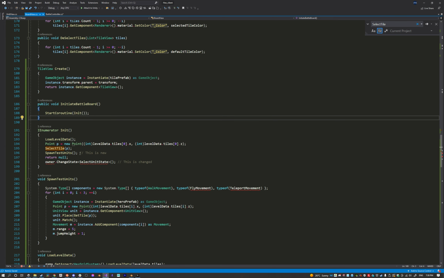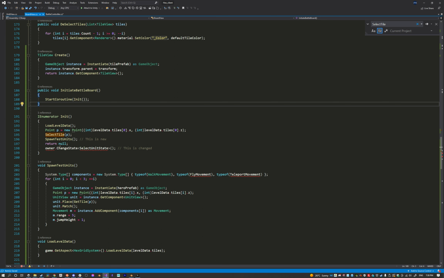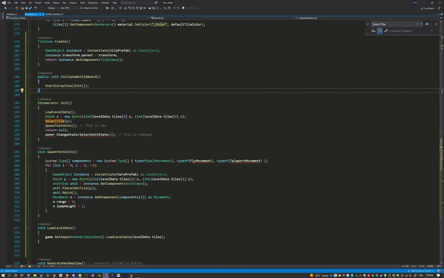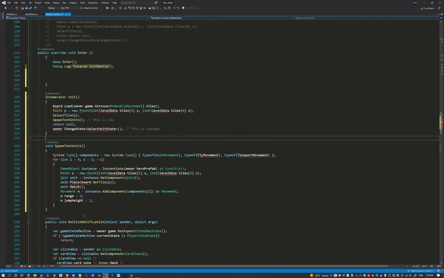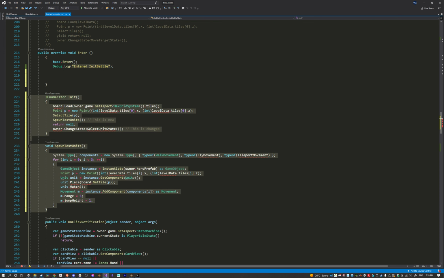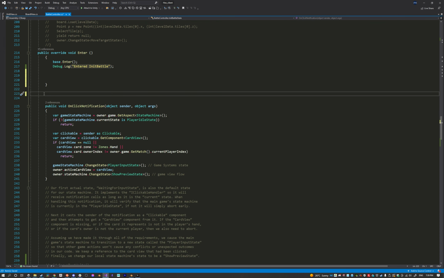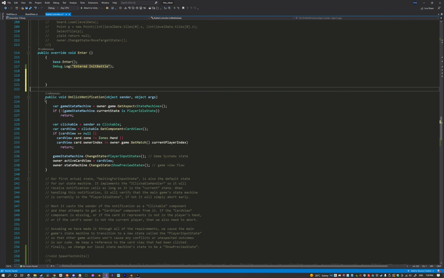Okay, so that's just select tile. Owner.change state. So this part here and this part here. This is because I just haven't done these fly movement things yet. I could do that. And then after that, I'll figure out how I speak to the battle controller. All of this has been taken out of there. No longer needed.